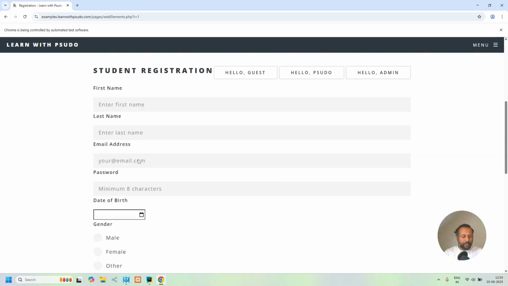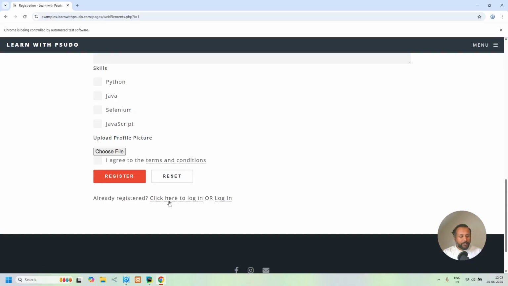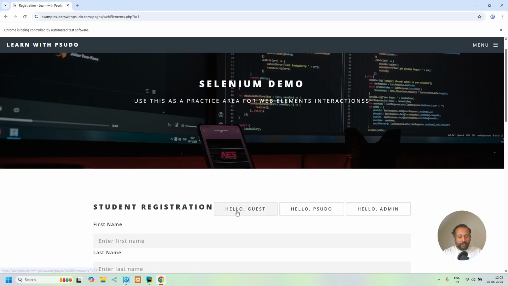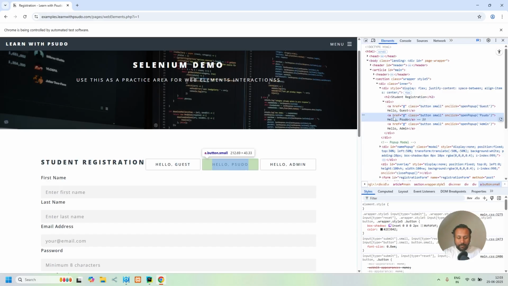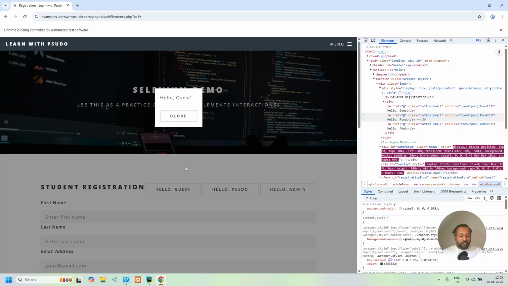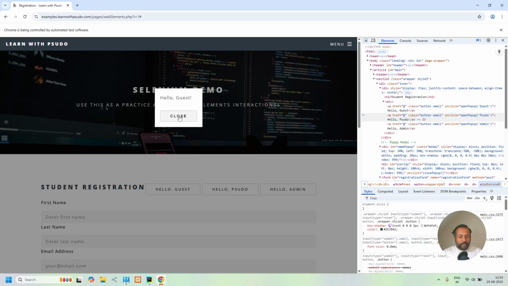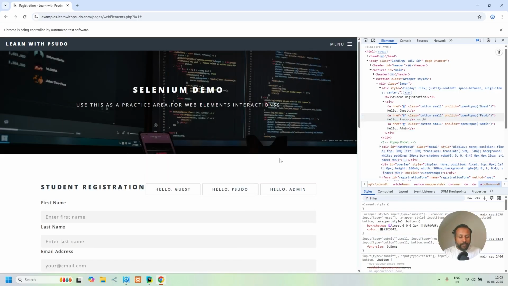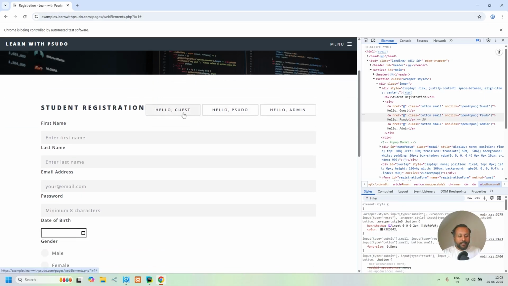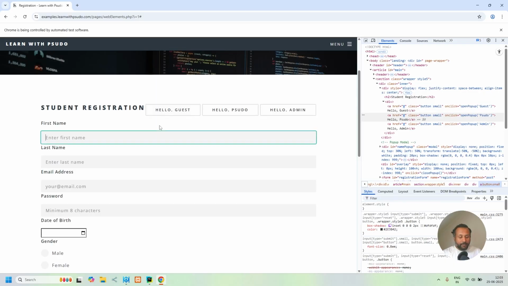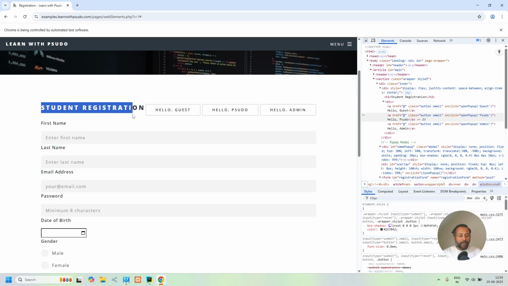So say you have this page and you want to click on either of these links, click here to login, or the terms and conditions, right? These three are also links, but they are portrayed as buttons. If you inspect them, you will see that they are also links. You click on each link and it just says hello guest, and you have a close button here, right? So in today's video we are going to see how we can access these links using the actual link text, and then we are also going to see the practical use of partial link text.